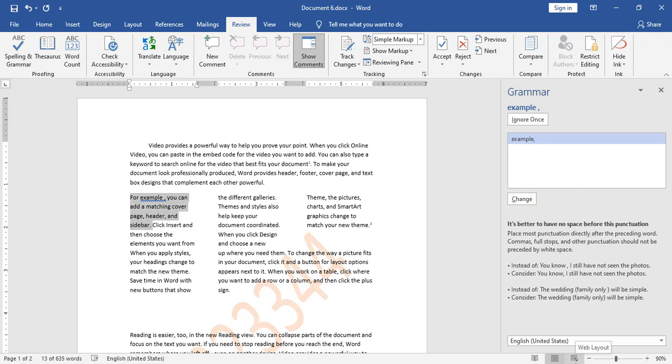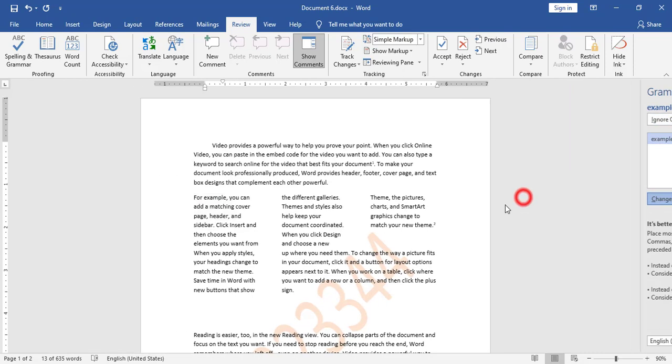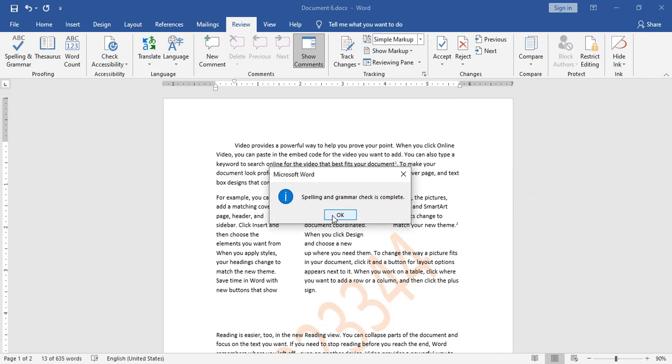After correcting the spelling mistake, Word shows me here that I have a grammatical mistake that I need to correct. Also, I can ignore or I can change, and Word will correct it.